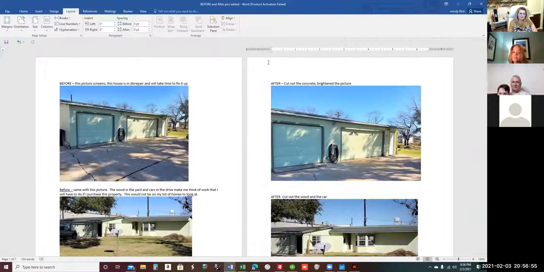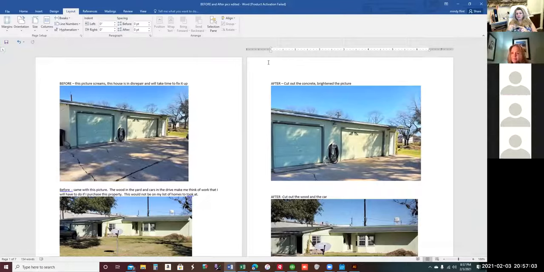A lot of times if you're representing the buyer and you ask the listing agent, hey, do you want me to send you the inspection report? If they've been doing real estate for a while or they know what they're doing, they'll say, nope, keep that report. I don't want that report.